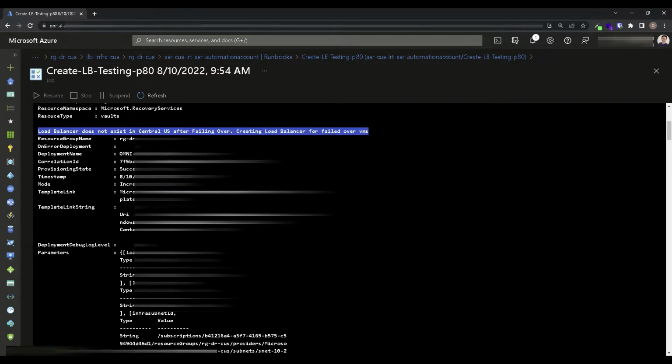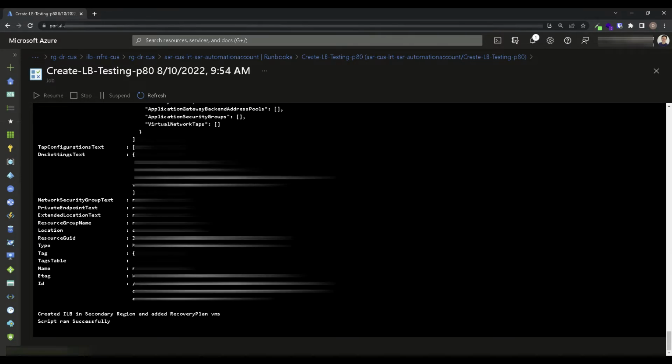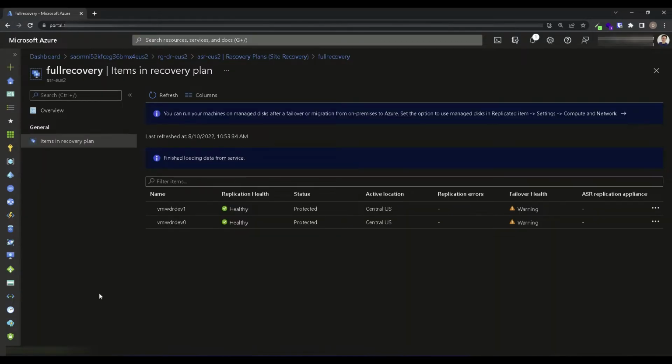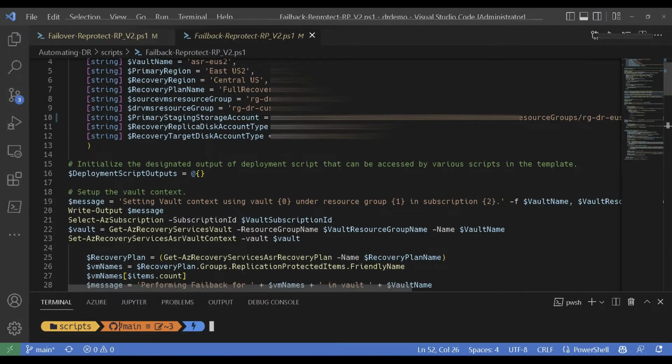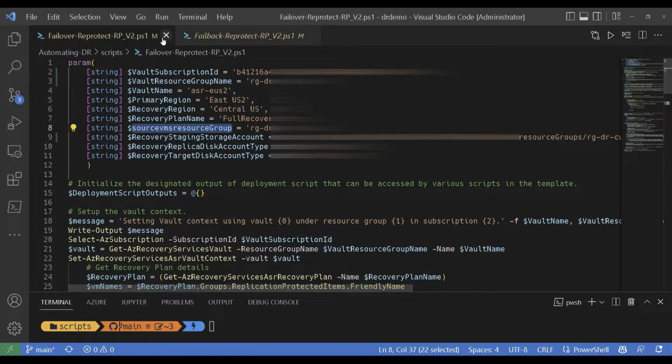I will pause the video now until the VMs are fully protected so I can trigger the failback and validate the results later on. After 40 to 45 minutes, my VMs are fully protected and healthy. So let's switch to Visual Studio Code and open the failback script.